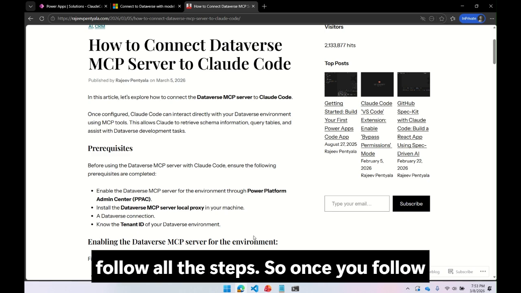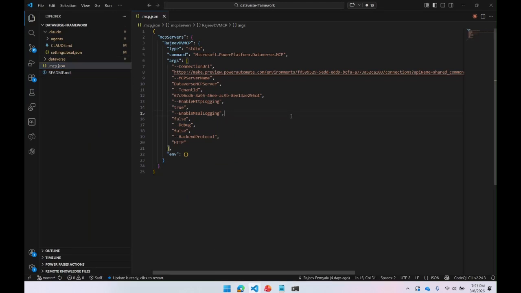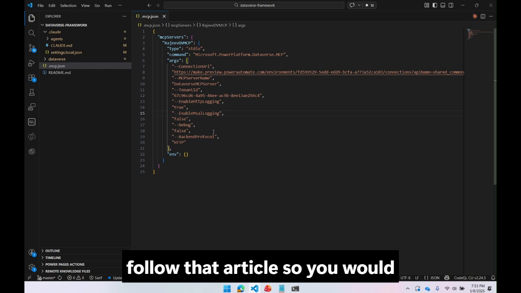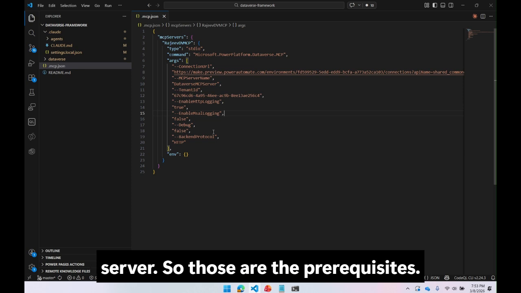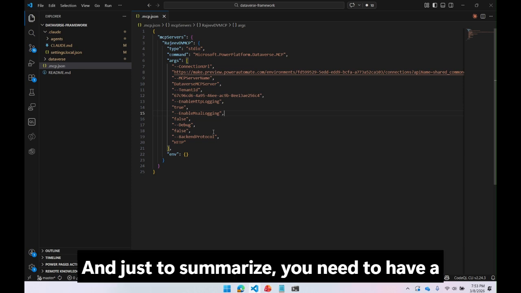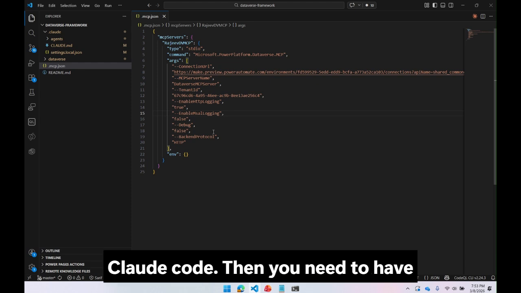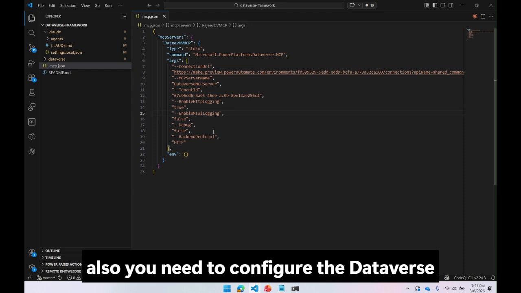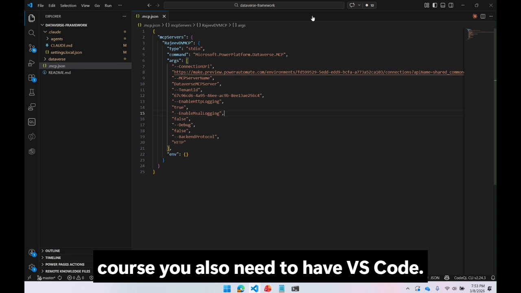Once you follow the steps, you will have this mcp.json created, and also just follow that article so you would understand how to configure that MCP server. So those are the prerequisites. And just to summarize, you need to have a Claude account and install the Claude Code. Then you need to have a Dataverse environment, and also you need to configure the Dataverse MCP server with Claude Code. And of course, you also need to have VS Code.